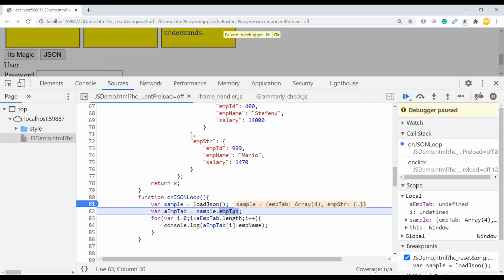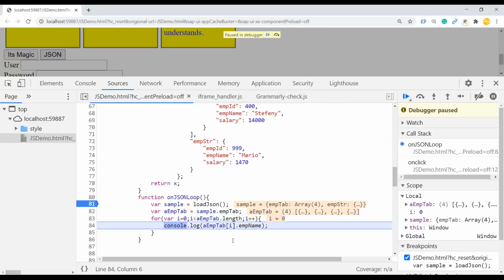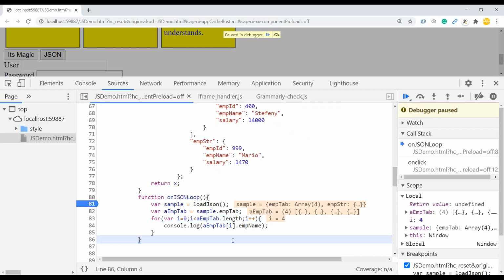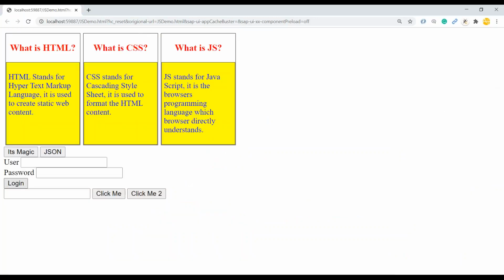One of them is an array. Employee tab is an array. I'm accessing that entity set, and then we got an employee tab which has 4 elements. It will start looping and print every one by one inside the loop. Loop कर रहा है, 4 बार करेगा, print करेगा, खत्म. It has printed all the 4 names. We are done with the method with the JSON loop.